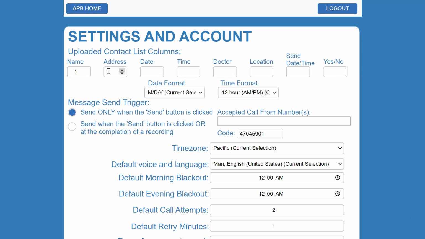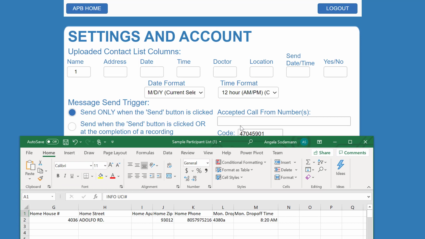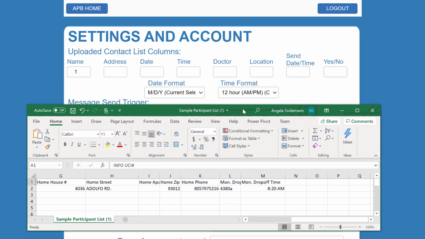Up at the top here is where we indicate the format of our contact list. In each of these boxes, we're going to put the number of the column where this type of information appears. So here I have your sample contact list, and let's just look at each one of these.